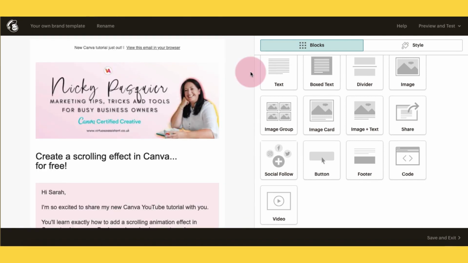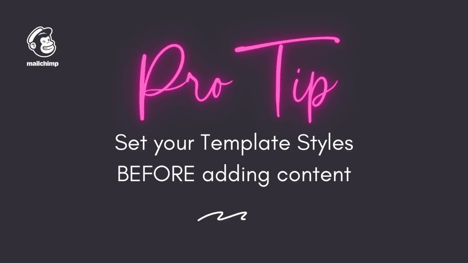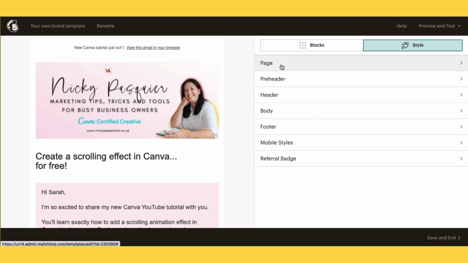A Mailchimp template is roughly divided into 6 sections, and you'll find them under the Style button. All of these sections can be customized with your own brand visual style. And here's a pro tip for you. Before you start building your template, the first thing you'll want to do is to set the template style. This will save you a lot of time in the long run and will also ensure that you have a consistent brand look and feel throughout the template.